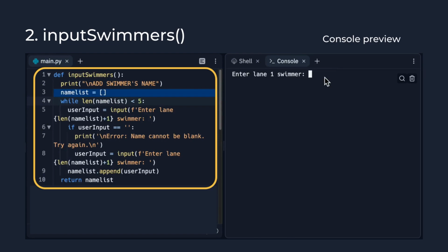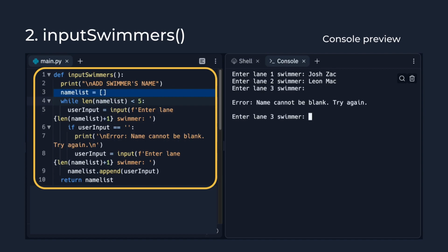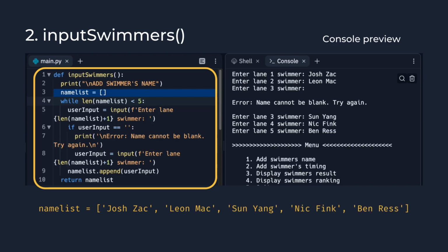In this function, we will create an empty list to hold all the user input and use a while loop. While the length of the name list is less than 5, the loop will run to ask the user to enter the swimmer name. And if the user input is an empty string, it will prompt an error and ask the user to re-enter the name again. Only if the user input a valid string, it will append the name into the list. This function return statement is 5 names in a list.